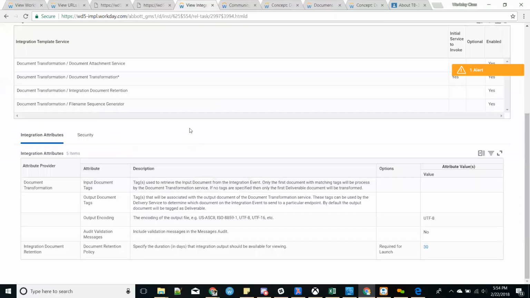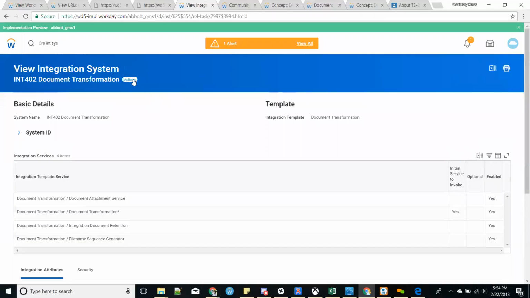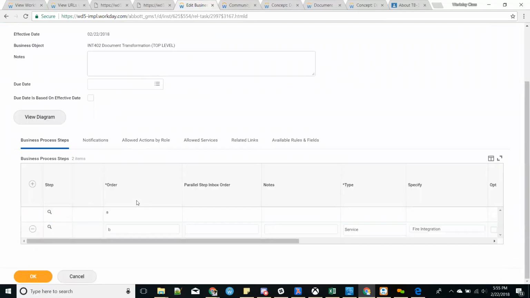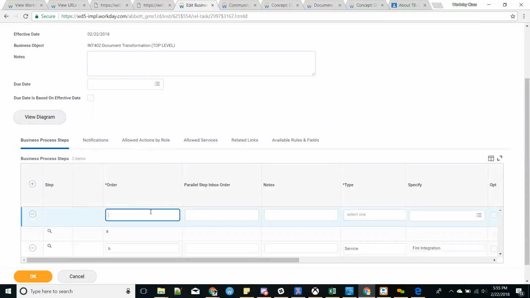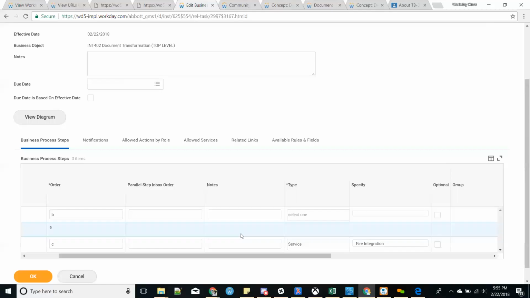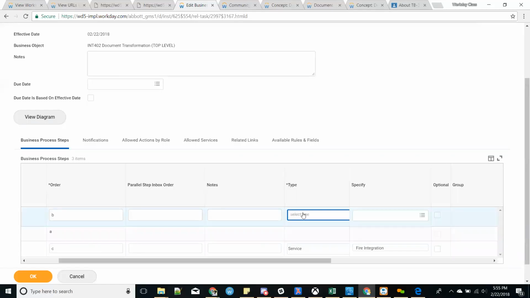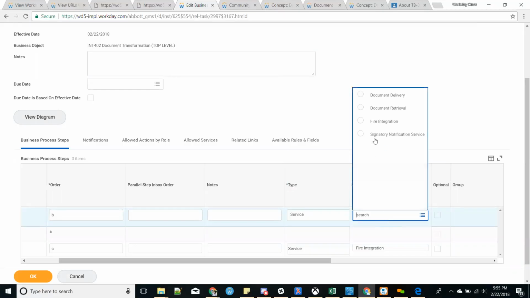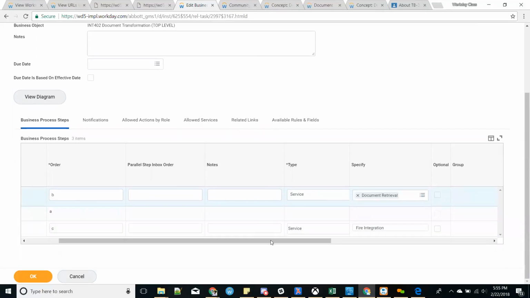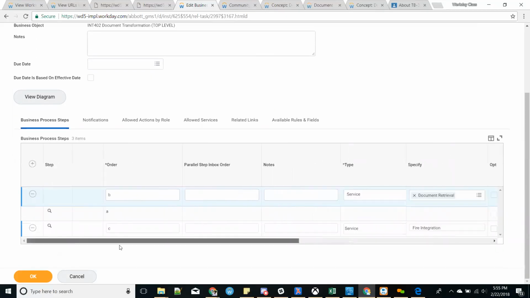Similar to core connector worker, you can also give an input to DT using a custom report. How you do it is you do actions, business process, you create a business process because this document transformation is new, and then no objects, none of the above. Then you add a step B, and you mark this integration as step C. My first step A is always initiation. Step B, what I'm adding is a service, which is document retrieval, because I want to retrieve a document from a custom report. And then my step C is fire this integration, which will run this DT.